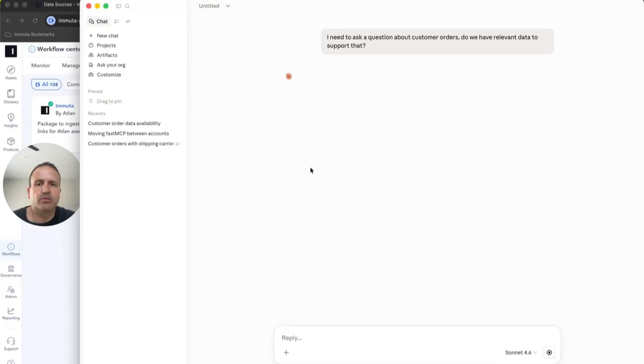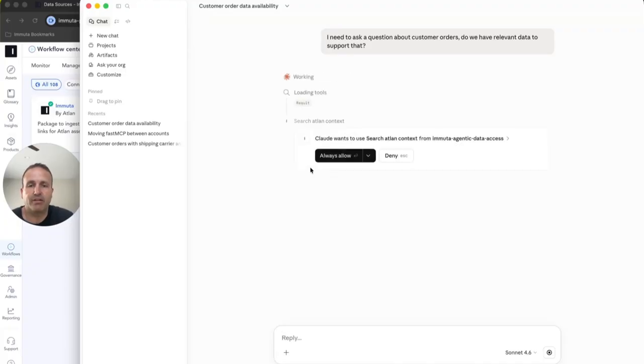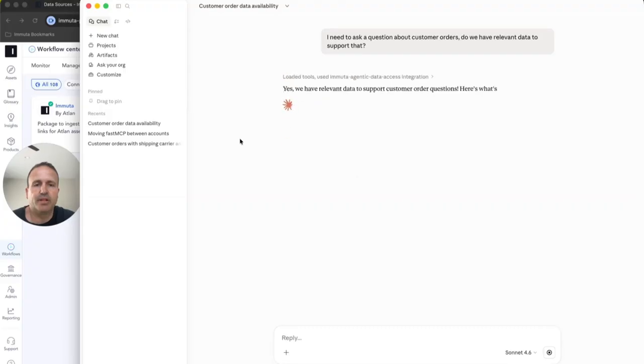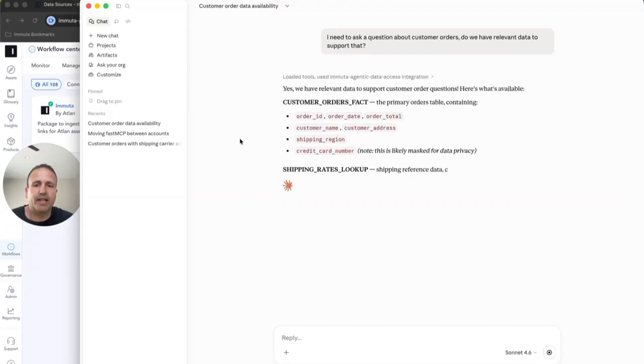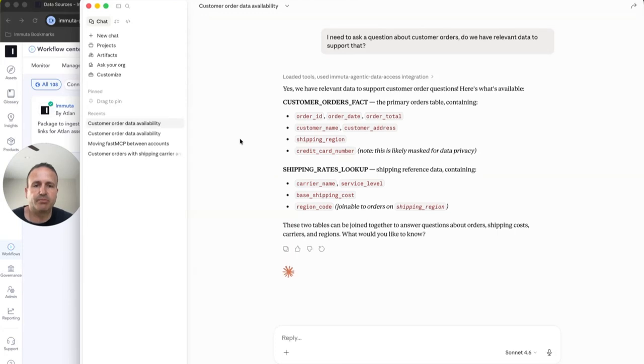And what this is going to do is reach out to Atlan over MCP and figure out if there's data available. So I'm going to go ahead and allow it to do this. And it says, hey, look, this is what I found in Atlan. We've got a customer orders fact table and a shipping rates lookup table. I'm like, okay, this seems like what I need. So I'm going to go ahead and ask a more detailed question of this data.